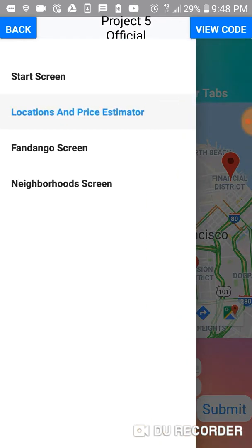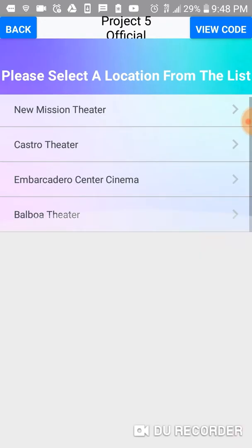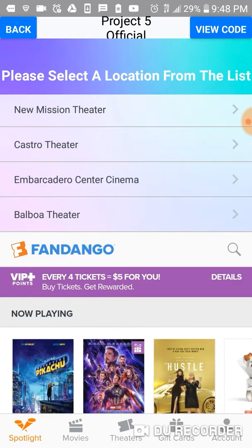Okay. I also added this drawer navigator tab so that it's easier to navigate between screens rather than having to press a button to go to the next screen. So here we have the Fandango screen, and it has a list of all of the theater locations and a web viewer here. So when I click on it, it should go to that specific theater's Fandango page.